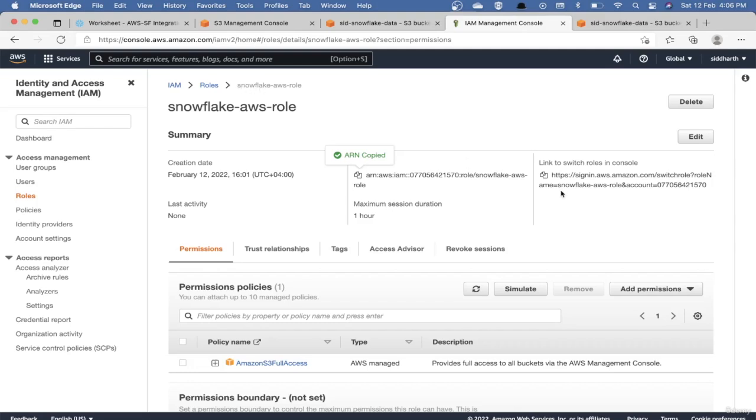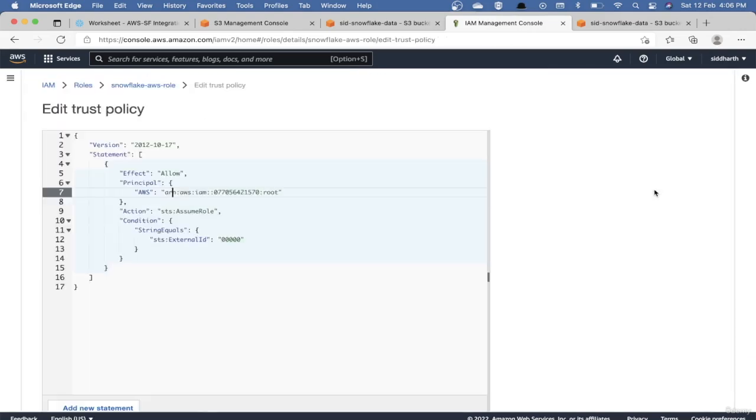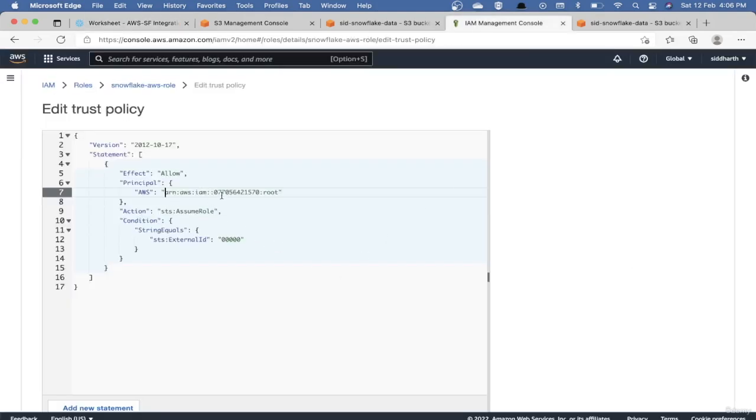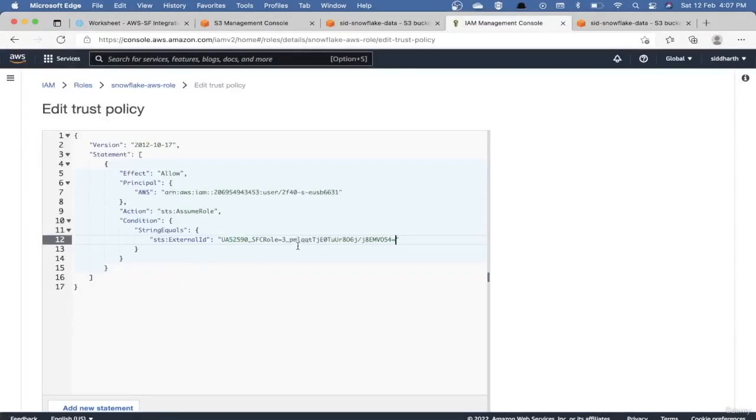Click on the role that we just created and scroll down and click on trust relationships. Okay. Once you do that, click on edit trust policy. Now the row number 5, which is the storage AWS IAM user ARN, needs to be added over here. So I'm just going to get rid of this and paste the value that I copied from my Snowflake account. Now when it comes to external ID, this needs to be the external ID of the integration object that we just created. So let's copy the string over here. Go back to IAM and paste it here.